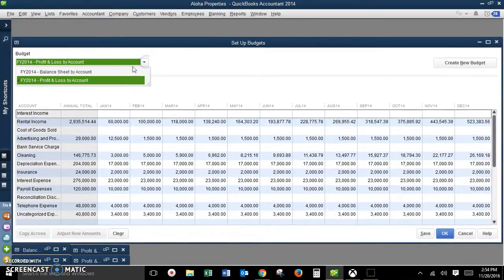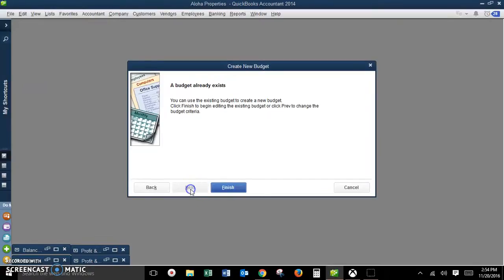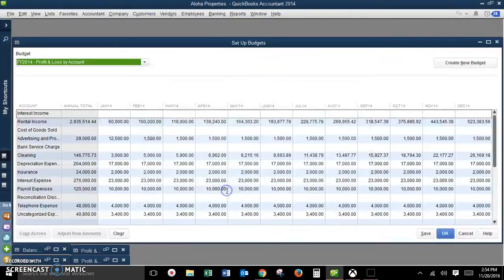I already created a balance sheet by account and a profit loss by account. But to actually create a new budget, you would select create a new budget, or the option will automatically take you to this screen. You select which one you want. Select the year, since we're doing 2014, make sure you get that correct. Select next, no additional data, and in this case it says it already exists. So it takes you back to the screen, and you enter your information.